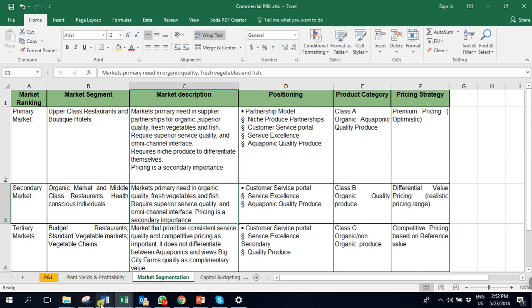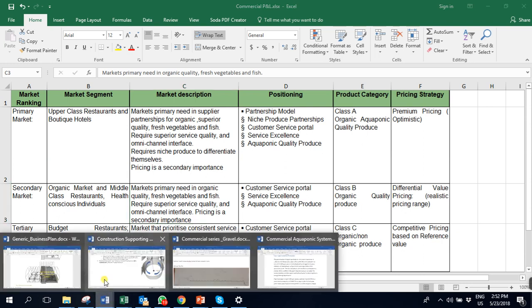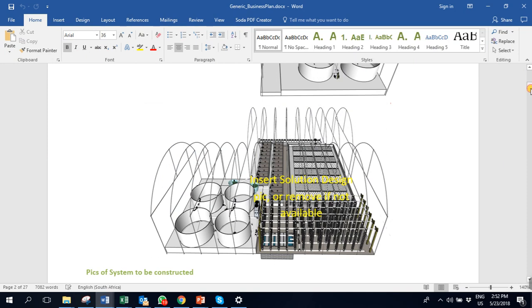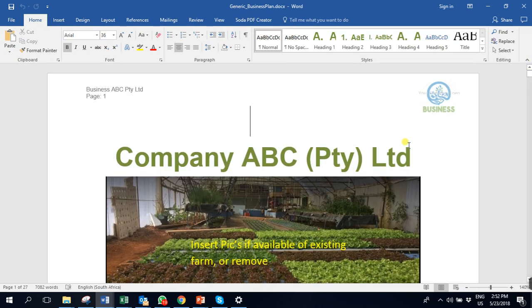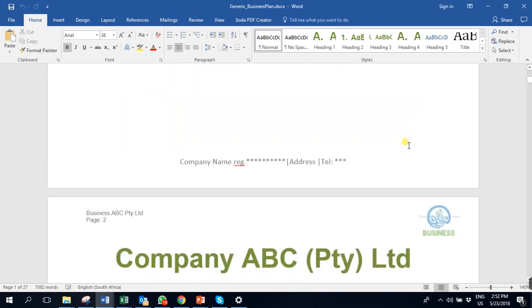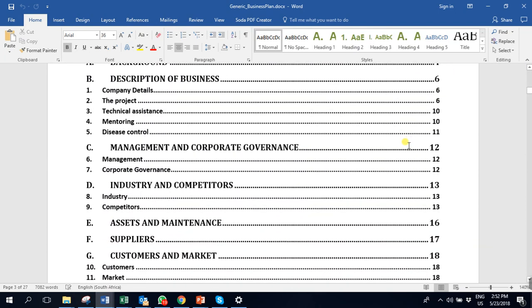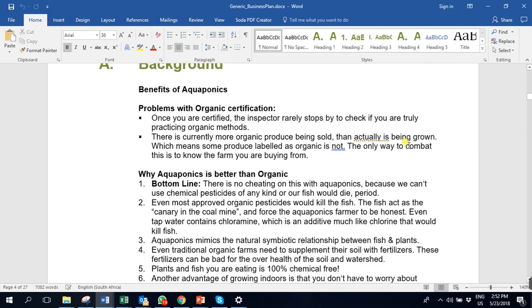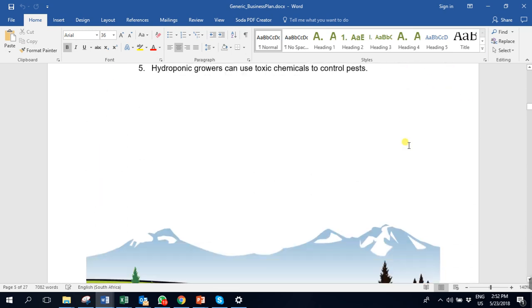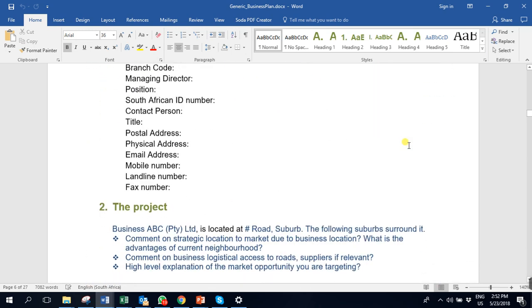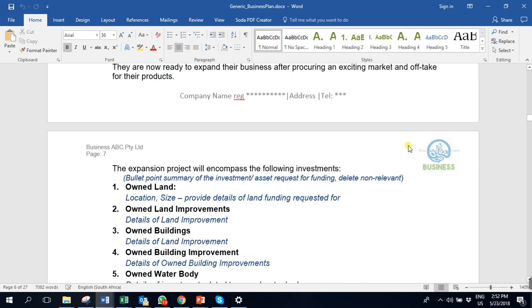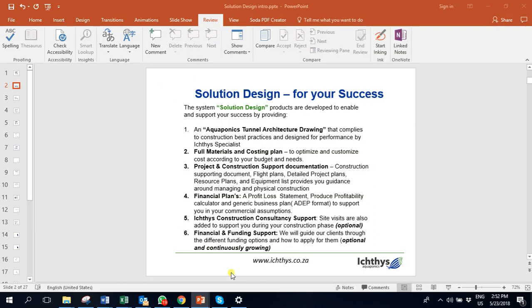Coupled with that, we have given you a generic business plan. The generic business plan is ADC formatted, so it helps you for that submission if you're in South Africa. But you can see it also provides you an overview of building another business plan. So you can use this as needed and just adjust it for whatever you want to use it for. So let's go back to the summary.